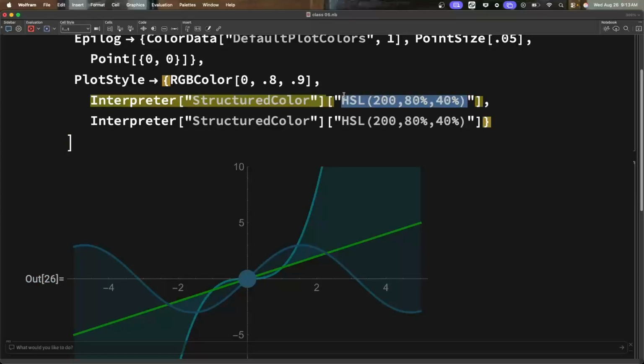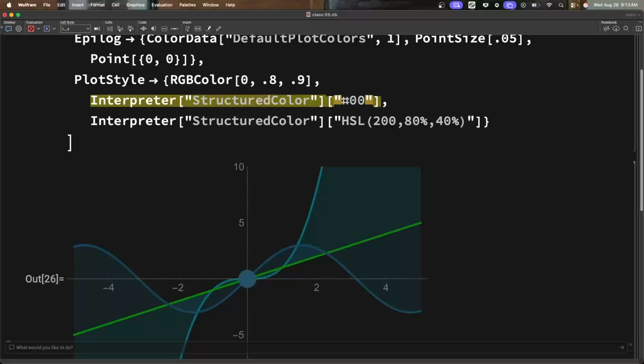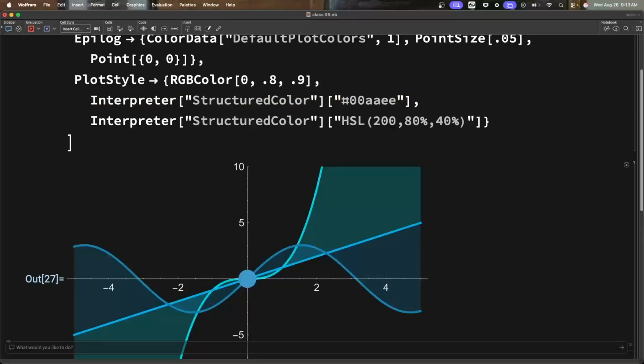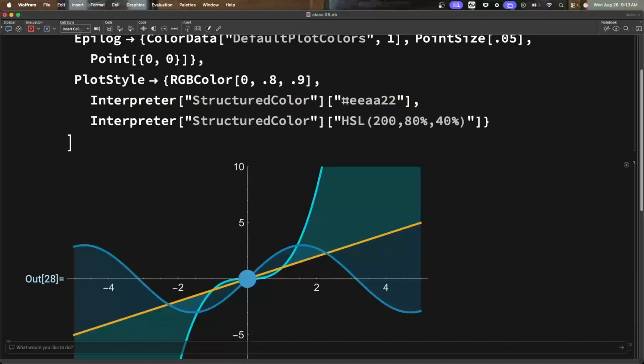So what if I put in hex 00AAEE? Yeah, that works. That kind of made the same color. I'll make it a different, not blue. So I'll do EEAA22. And that gives me kind of an orange.